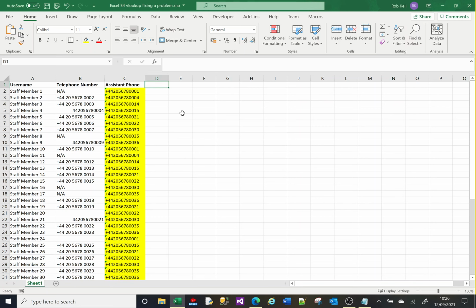On screen we've got an Excel sheet with 3 columns. We've got this username column here, we've got the user's telephone number in here, and then here we've got the telephone number of the assistant to that person. What my friend wanted was the name of the assistant based on the telephone number.